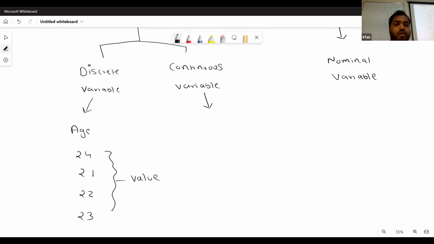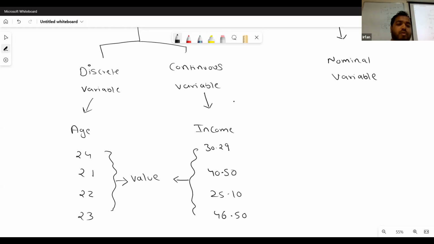Next one. We're talking about continuous. Let's say I take income, or we can take height also. Let's say income is 30,000.29 paise, 40,000.50 paise, 25.10 paise, 46.50. Can we call these also values? But they are with decimal. So we call them continuous values. Income is called a variable, so the column is called a continuous variable.